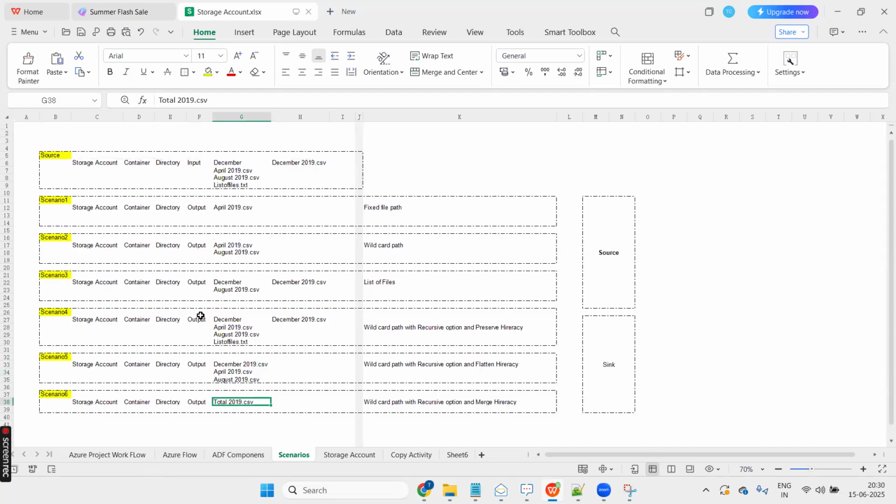These are the basic options available in the copy data activity at the source and sink level. Thanks for your time, and in tomorrow's session we will see some of the advanced options in the copy data activity.